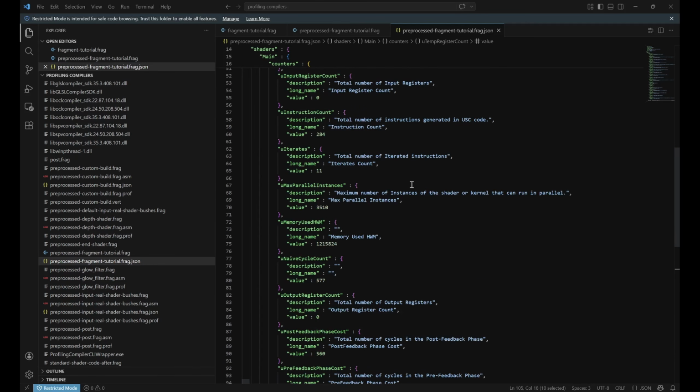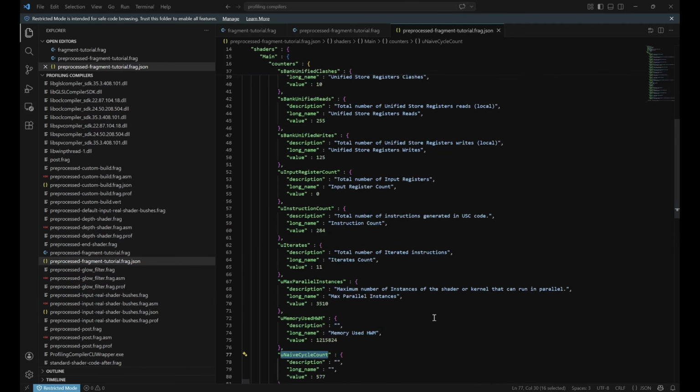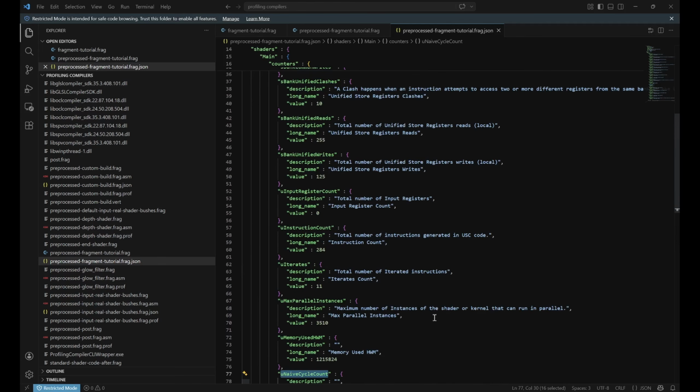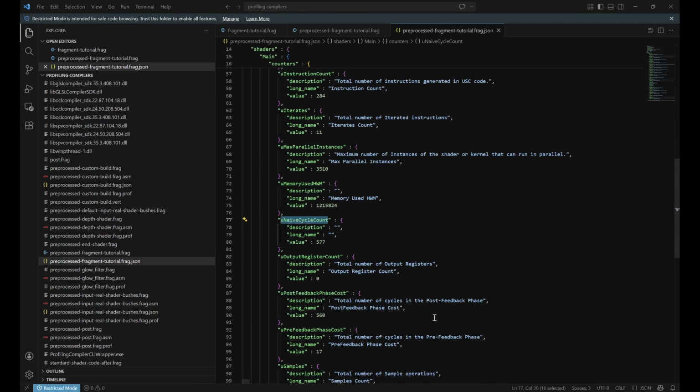And the number of instances the shader kernel can be run in parallel. This is also something that we want to maximize. And like a naive cycle count, it's a naive cycle count, but basically it probably gives you the worst case scenario. This is also something you want to optimize. By looking at those things, you can get an understanding of what part of the shader is actually causing the issue.